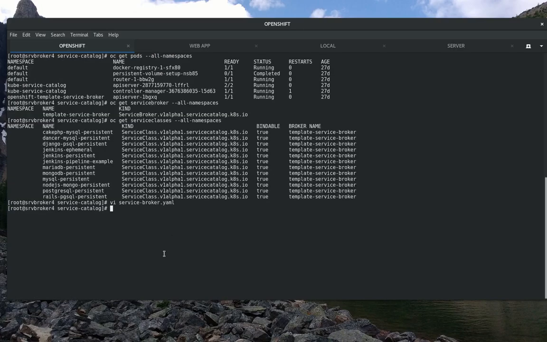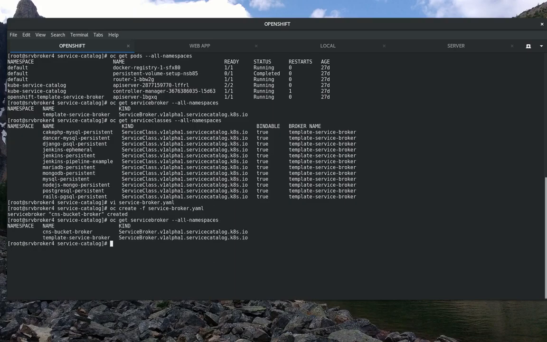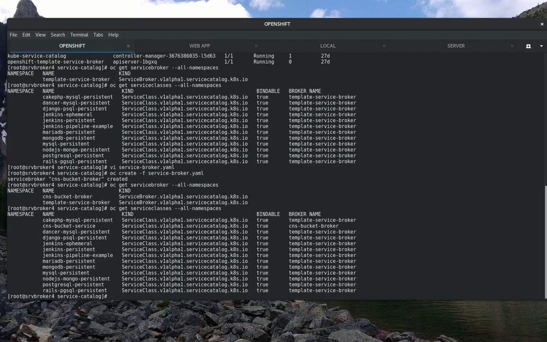So I'll go ahead and instantiate that. Alright, so now if I go ahead and I show what service brokers are available, you'll see that we now have two, the CNS bucket broker. And then if I show what service classes we have, we'll now see that in this big long list we also have the CNS bucket service. So taking that service, we're going to go ahead and instantiate a bucket.